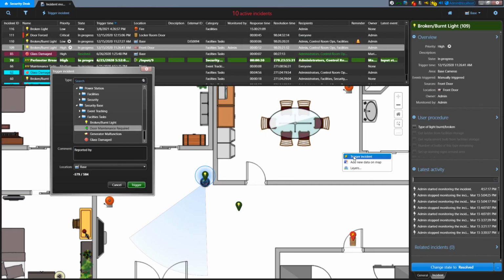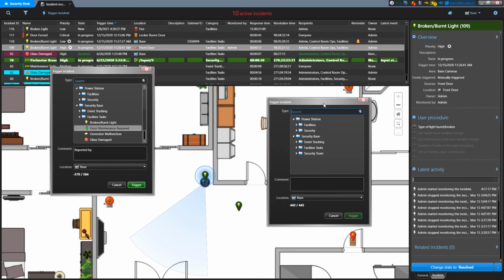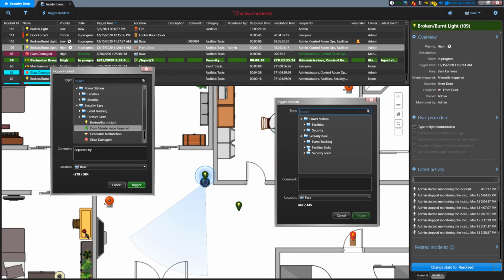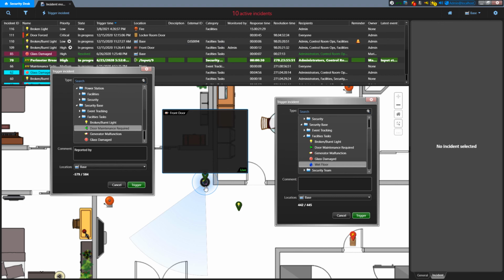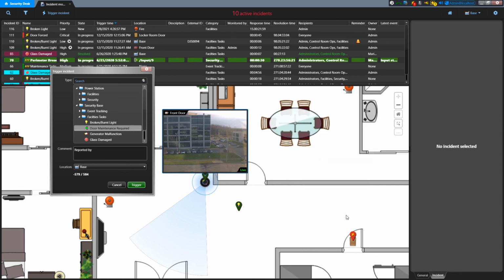If you need to manually trigger another incident while working on the details of the first one you triggered, you can have multiple manual trigger windows open. You can also click outside the window and interact with the map or other parts of the interface while the Trigger Incident window is open. Click the Trigger button when you have everything selected and any comments typed in, or click Cancel to get rid of this particular window.